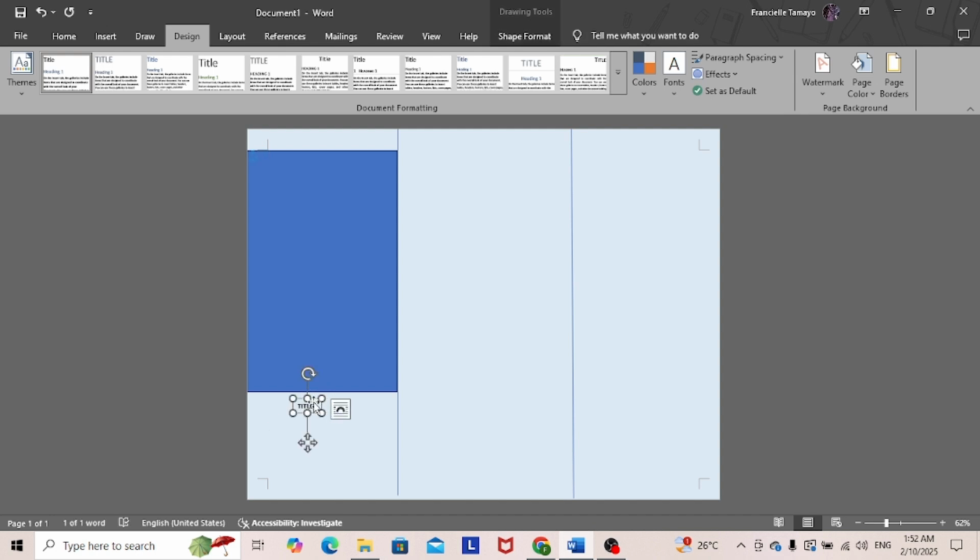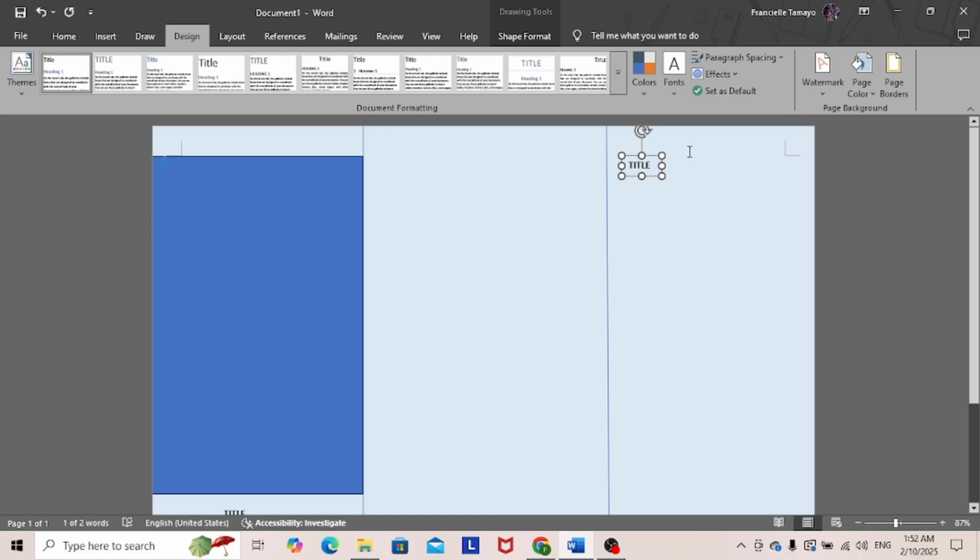If you want a shortcut, you can just click on this text box right here and then copy and paste it. And then just put it right there. And then resize it. And then here you can type in the details. Let's just put here details.